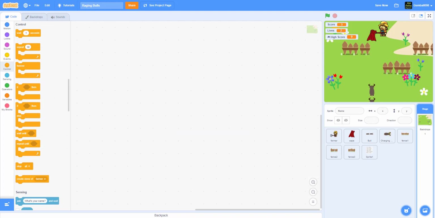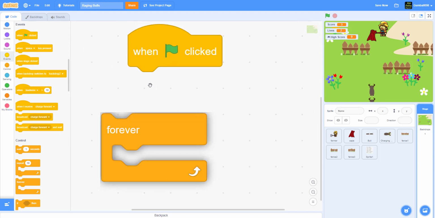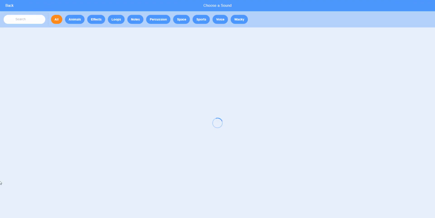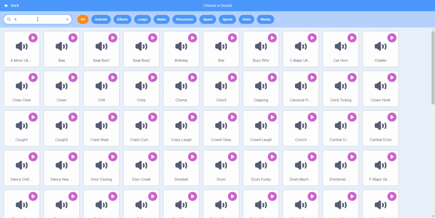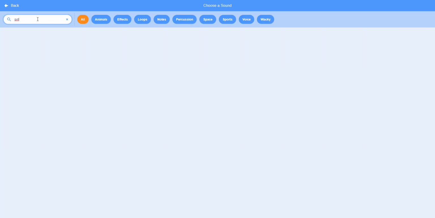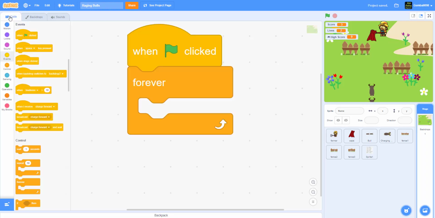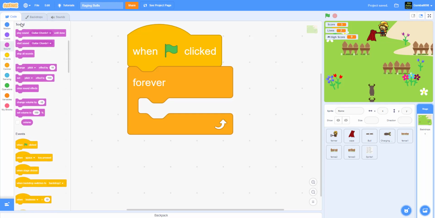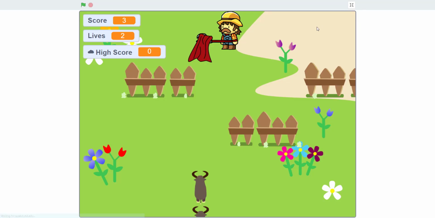Oh yeah, we also have to add the music. And I think it's pretty much very simple. I've done this so many times. Forever. Get a nice song. Guitar Chords 1. Oh my god, how do you spell guitar? Guitar Chords Run. This one. Guitar Chords 1. And play sound. And there we have it. Our brand new game is crafted.